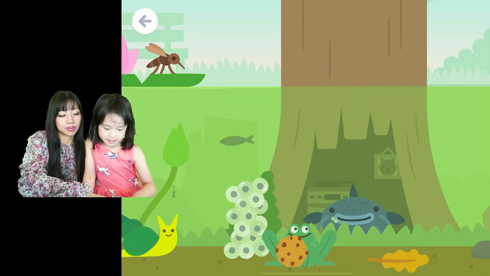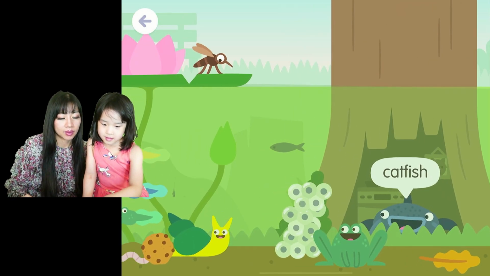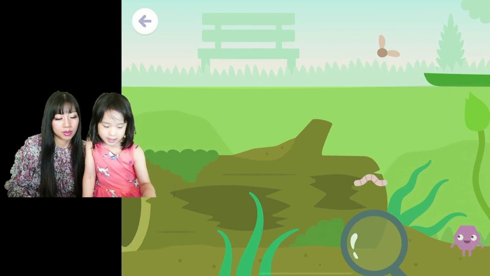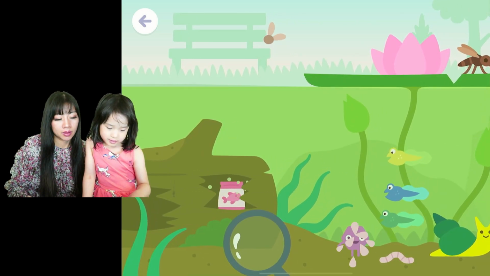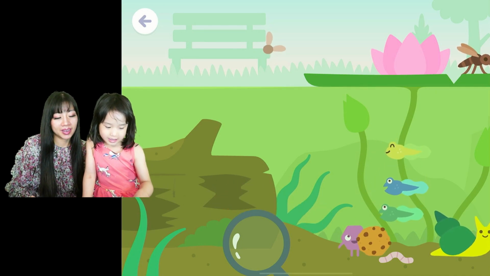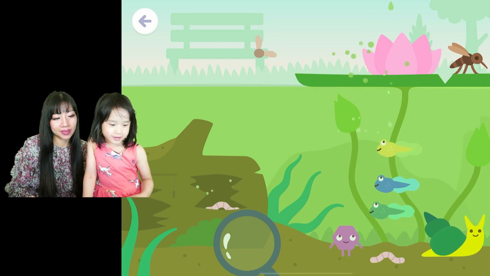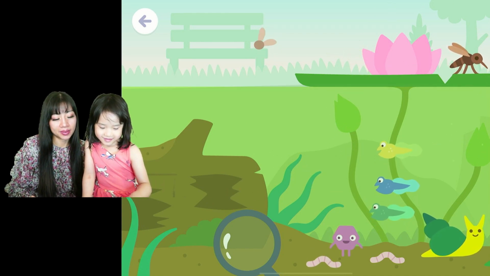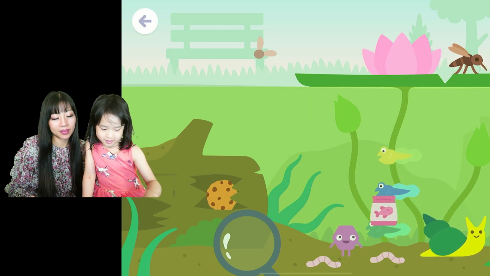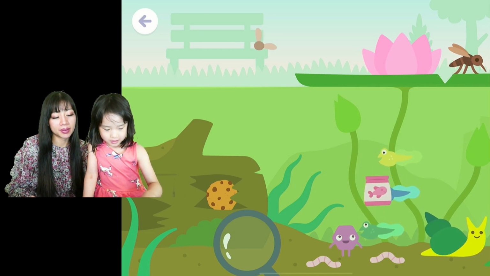Catfish. Catfish can be really big like that. But don't feed any. Oh, fish food, look. Want to eat it? A hat? Who are we going to give the hat to? Oh, you just threw away the hat. Maybe we let the tadpole bring it to his mommy.